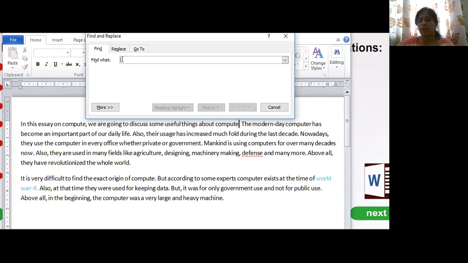So what is it telling? Find what? It is asking me what do you want to find in your document. I am telling it I want to find computer. I've written only compute. Okay, so once I press enter, see, it has found one computer here. Then I'll check whether the spelling is correct.